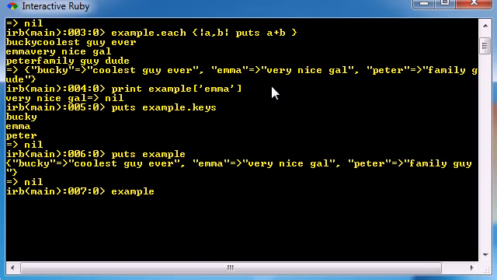Go ahead and type the name of your hash, which is example delete. And you have to spell it right. Delete. That's how you spell delete. And in between parentheses, go ahead and type the key of your hash, which is, in this case, Emma. So this pretty much means we want to delete Emma from this hash. Go ahead and hit enter, and it gives us this little prompt.